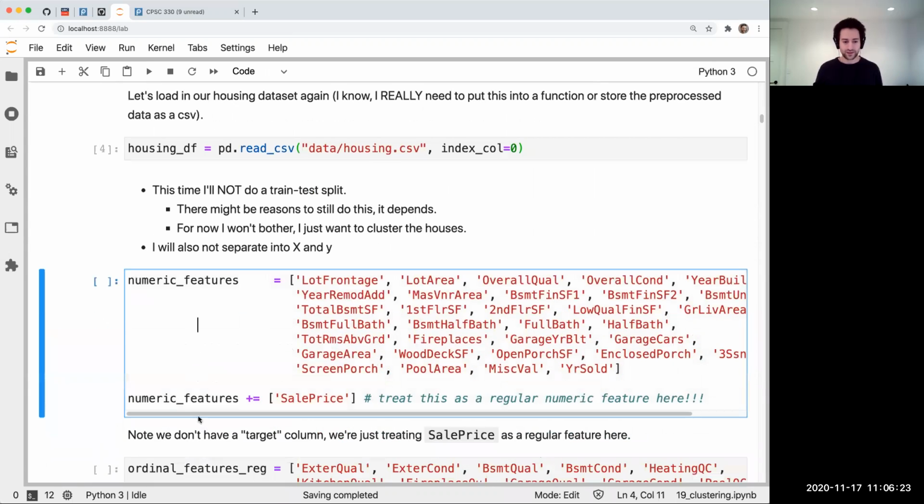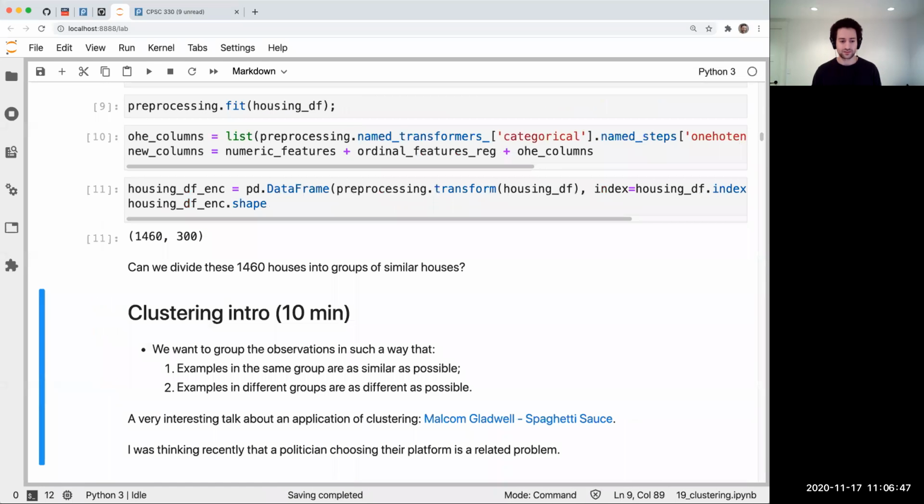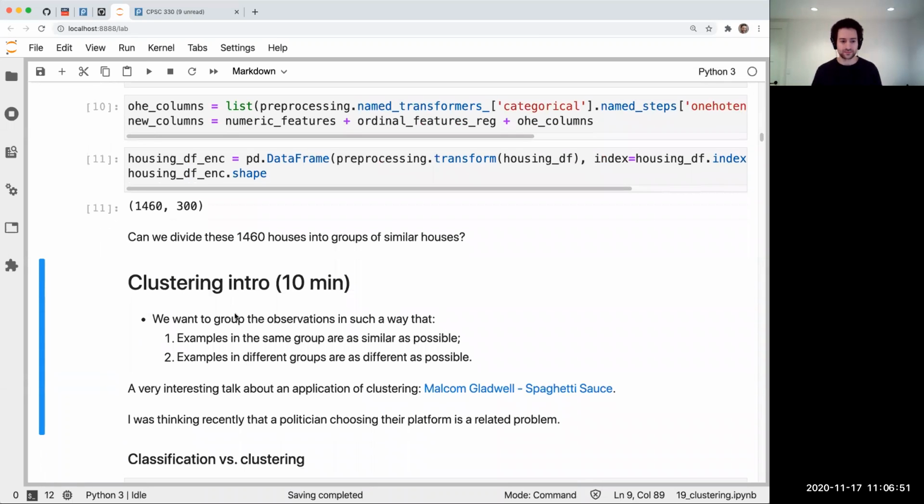And then I'm going to make sale price, which used to be our target, just another numeric feature here because I have all this information about houses. One piece of information I have is the sale price, but I'm not going to be trying to predict that here. It's just yet another piece of information, just like with nearest neighbors. Okay, so I'm just going to run all this code that you've seen a million times. And now we're going to start talking about clustering.